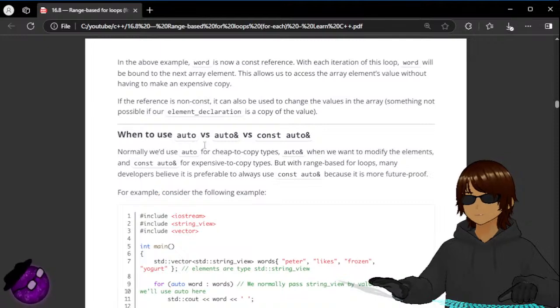When to use auto reference versus const auto reference? Normally we would use auto for cheap to copy types, auto reference when we want to modify the element, and a const auto reference for expensive to copy types. But with range-based for loops, many developers believe it is preferable to always use const auto reference because it is more future proof.